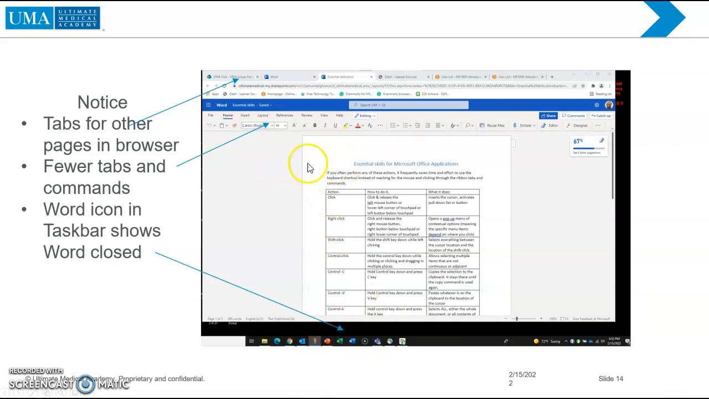So the reason I'm pointing this out is that you really want to use the desktop installed applications, not the browser versions, when you're working on your assignments, because you will be hunting for commands that just are not in the browser version. And things look different, and some of the directions just may not work because they were written for the desktop version of the application.